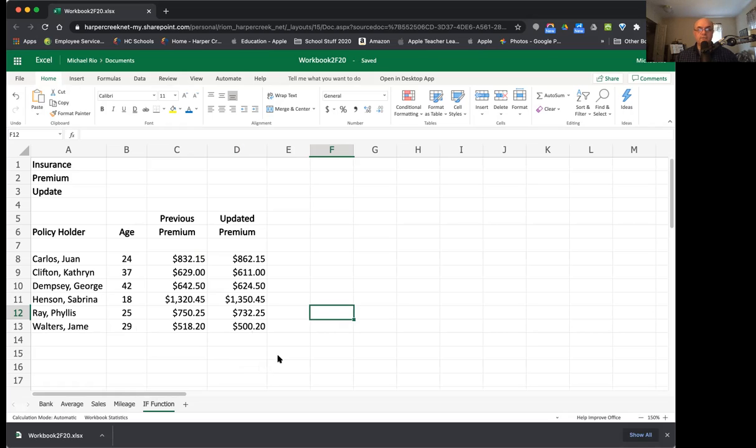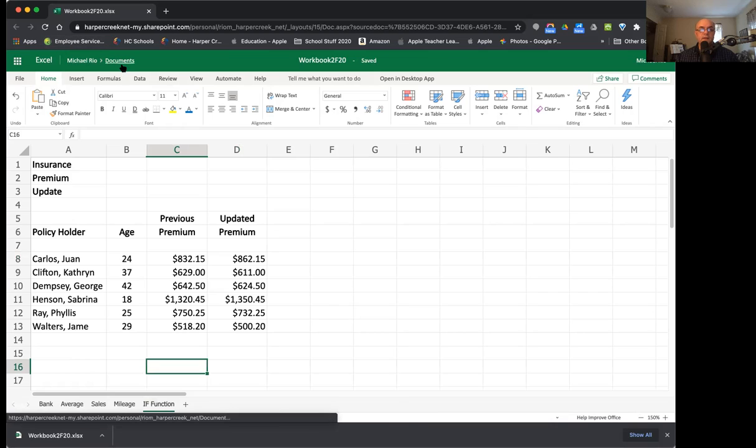Okay, so that's the if function. Really not that hard. You can click here. You can see it up here. If you got the test, comma, what if it's true, comma, what if it's not true. Now, of course, the test involved the age, and the two formulas were based on the previous premium. That's it. Now, if you're in a version of Excel you got to save, go ahead and save it.